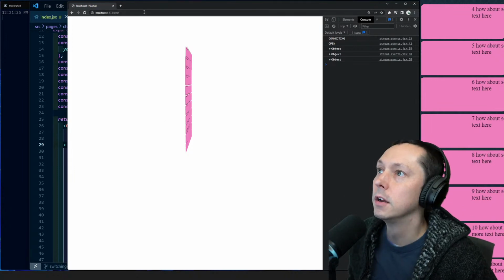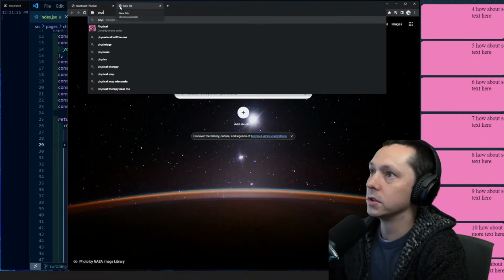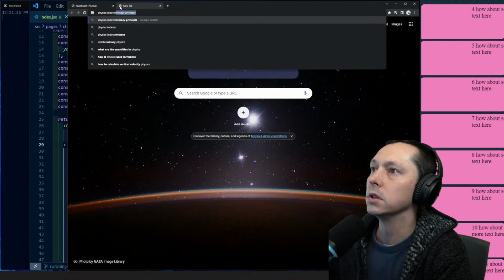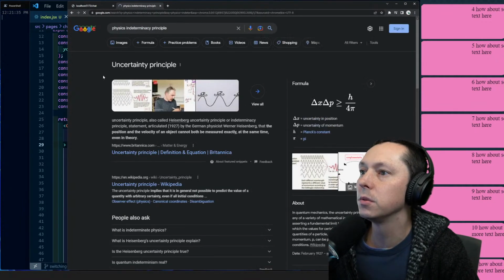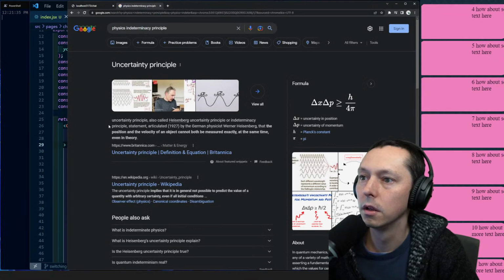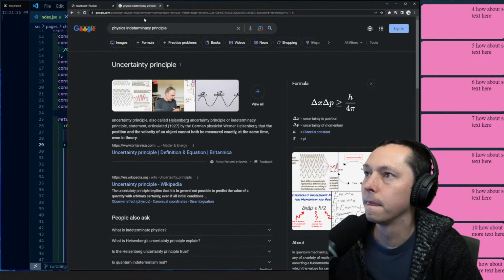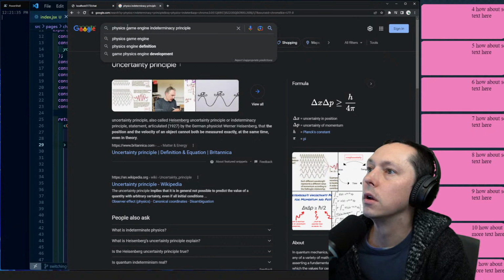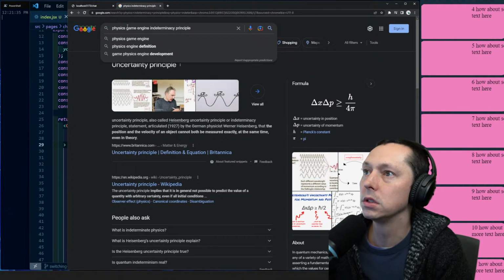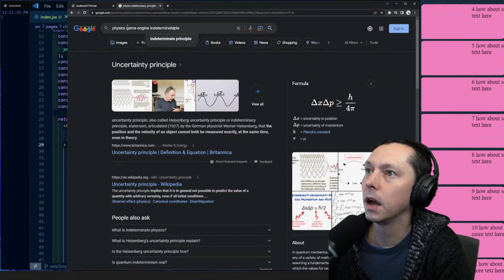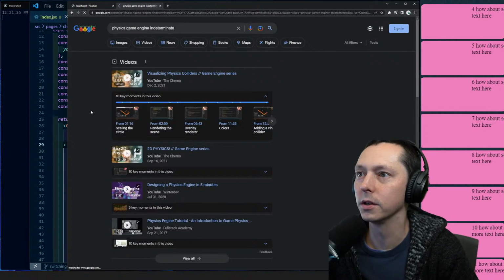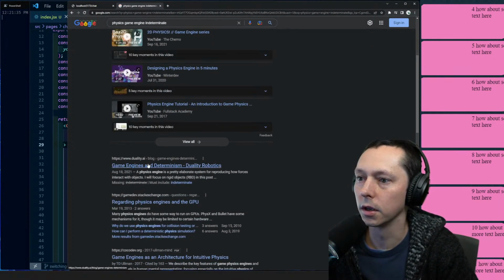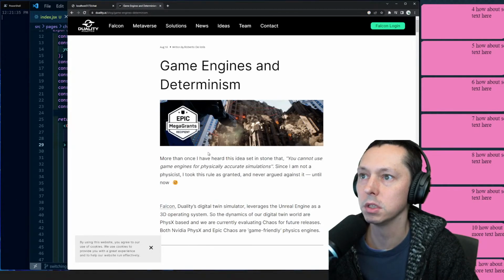So am I getting it right? Physics indeterminacy principle? No. Physics game engine. Indeterminate. I feel like I'm mixing them up, but also here, game engines and determinism.